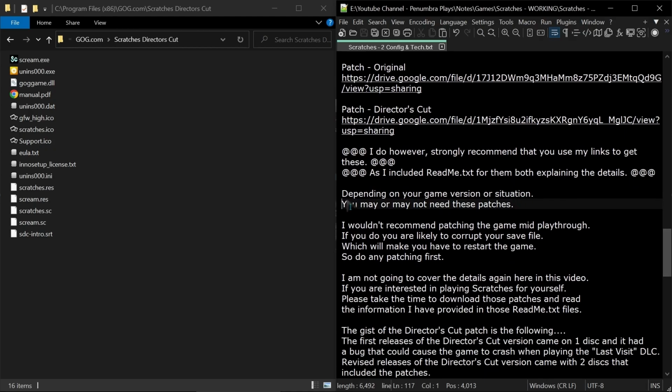Depending on your game version and situation, you may or may not need these patches. I don't know if the crash, the bug, in The Last Visit is supposed to happen at a certain place every time, or if it's just happenstance that it might happen. I don't know. I think I've only played through that DLC once, arguably, and I think I've played through the base game 2 or 3 times. It's a cool game to come back to, but I don't remember having any crashes.